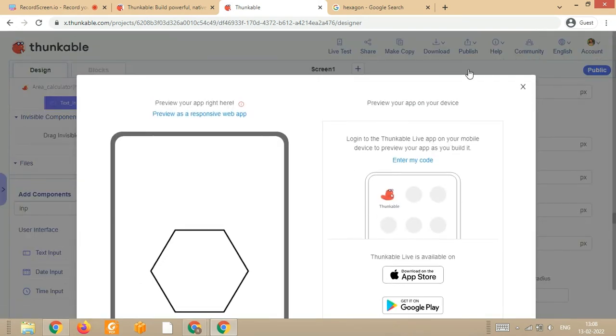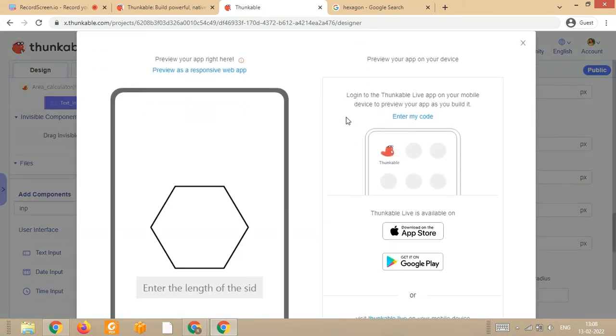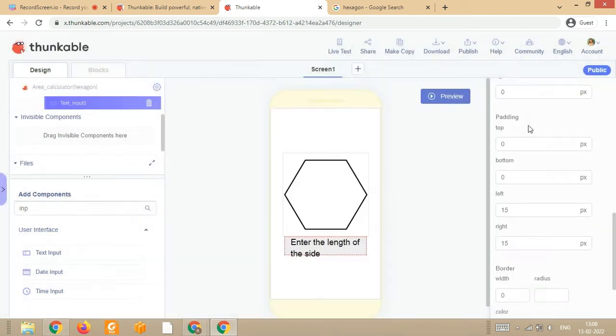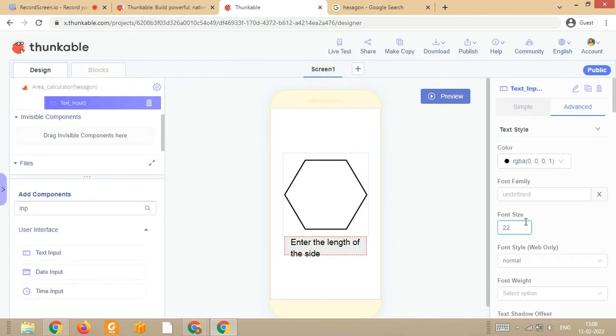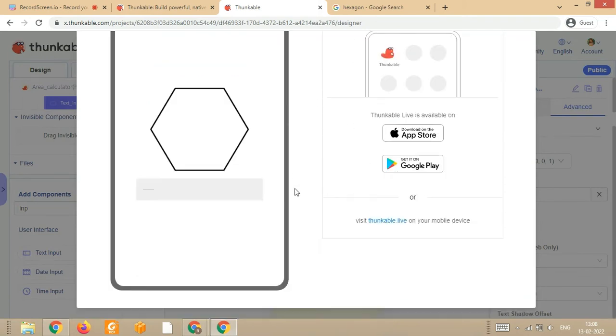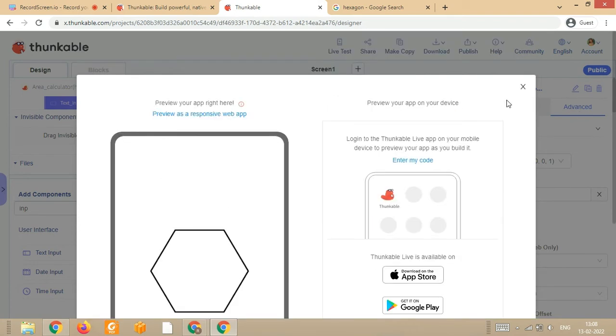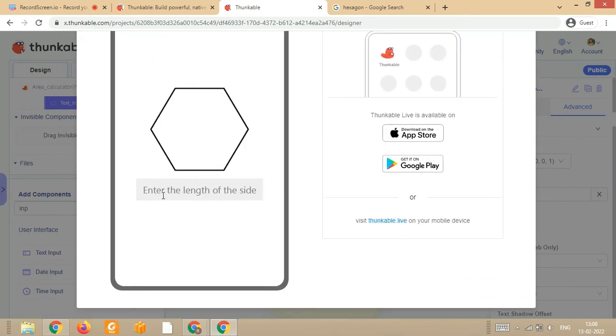Wait, I'll live test it again. Yeah, so now E is not visible. Okay, so I think we should decrease the font size. Yeah, so we'll keep it as 21. Let's live test it. I hope it fits now. Wait, what's happening? Let's live test it again. And yeah, so it's coming properly here, and it's also fitting.